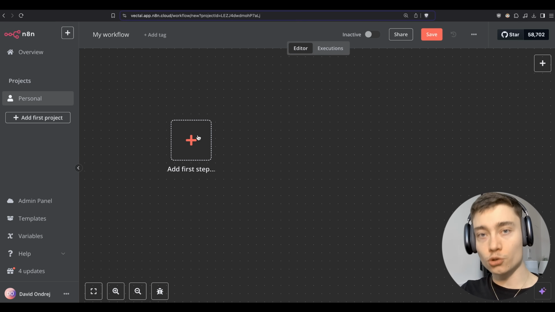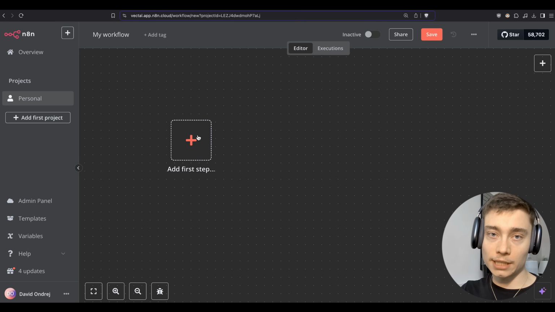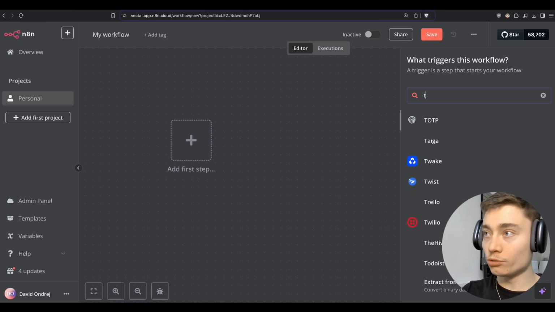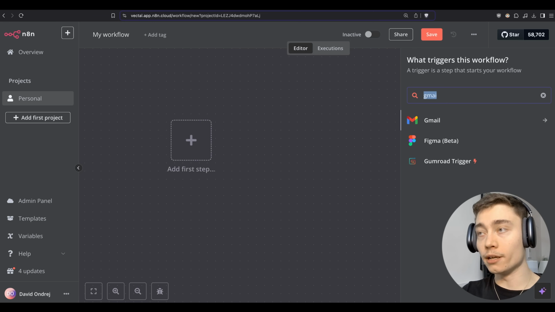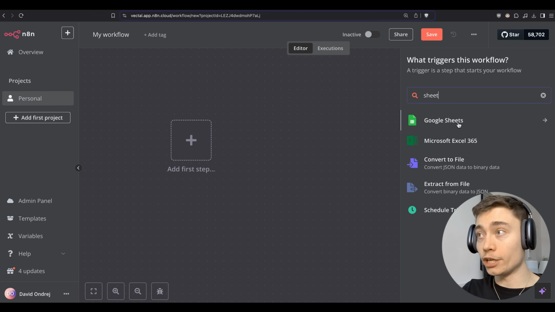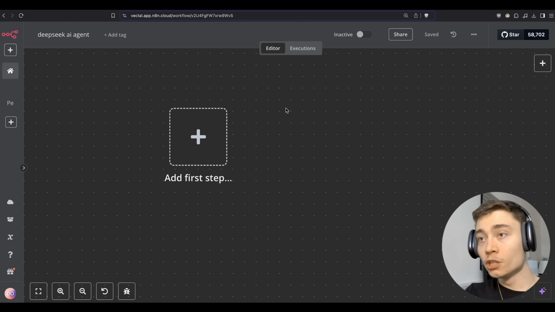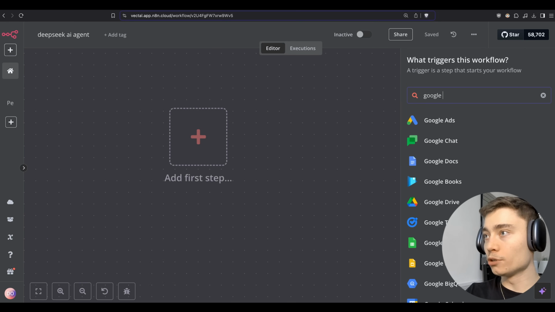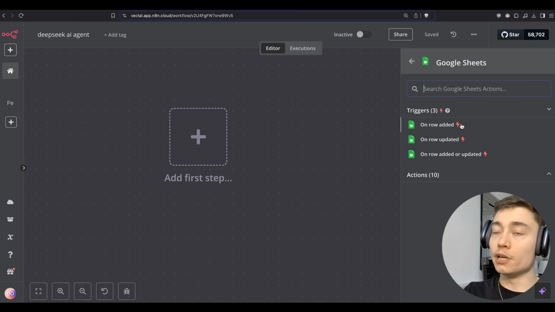So the first step is the trigger, right? And all of you need to decide that for yourself. Might be a new WhatsApp message, might be a new Telegram message, might be a new email. There are hundreds of different integrations inside of n8n, which is what makes it amazing. So for this example, I'm going to use Google Sheets. So let me click on this, type in Google Sheets, and you can use this in many different ways, right?